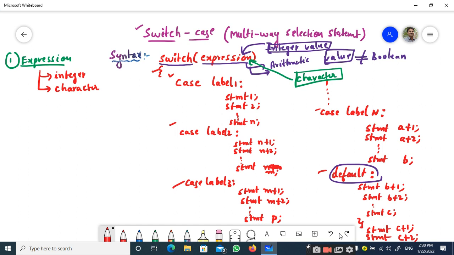For example, if the expression evaluates to a value like 13.5, which is a decimal value, this value is not accepted. Floating point values are never accepted as the expressions. It should always evaluate to integer or character.